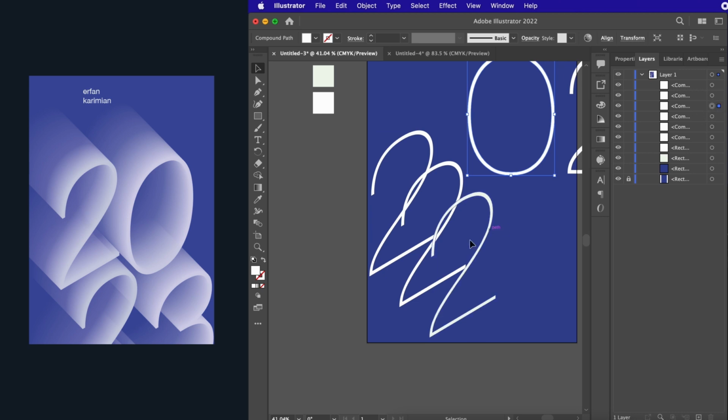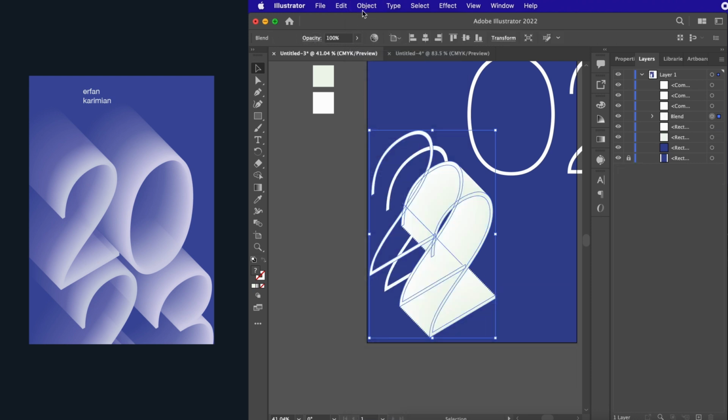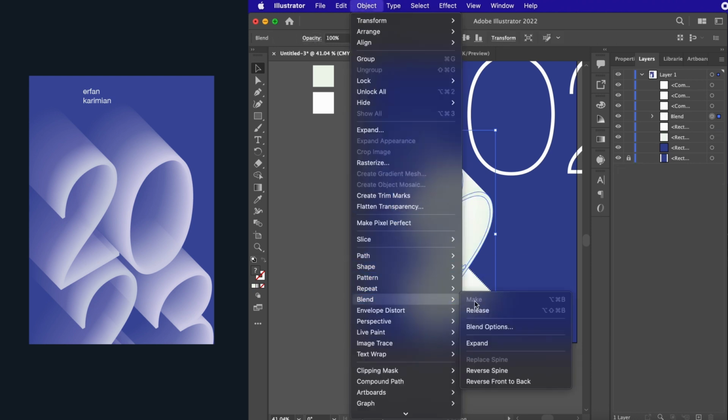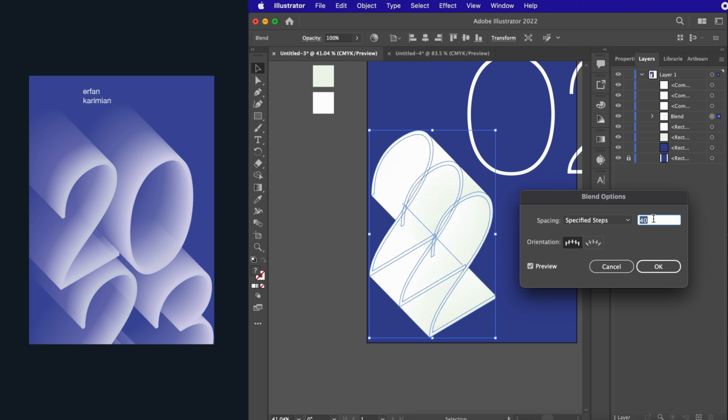For the blend, I rearrange the shape layers so the first one is the top one and so on. With all the shapes selected, open the Object menu and in the Blend option select Make. As you can see, there are not enough shapes in the middle, so go to Blend Options in the Blend menu and change the spacing to specified steps and increase the steps.